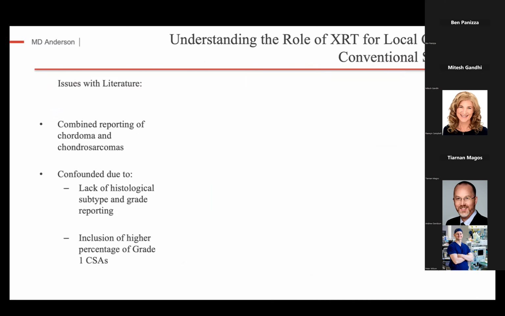Now, focusing first on the role of radiation therapy for conventional subtype chondrosarcomas, where really the goal of therapy is local therapy. When you look in the literature, the challenge that we have in figuring out when to use radiation therapy is really the combined reporting of chordoma and chondrosarcoma outcomes. And then when you look at those series in the radiation oncology literature that report outcomes for chondrosarcomas, very rarely do they report histologic subtype and grade. And when they do report histology, they tend to include a higher percentage of grade 1 chondrosarcomas.